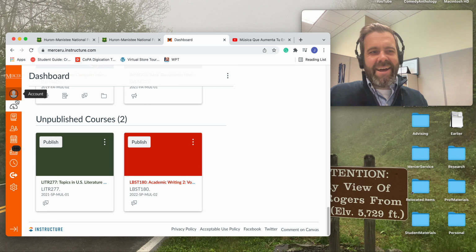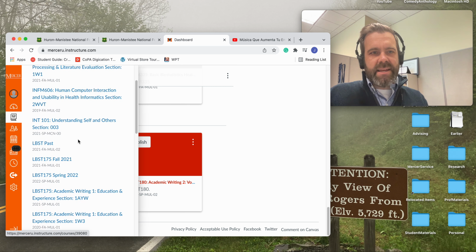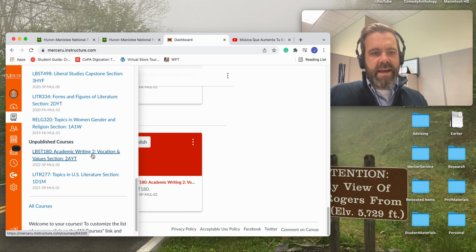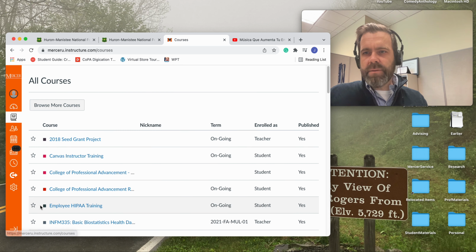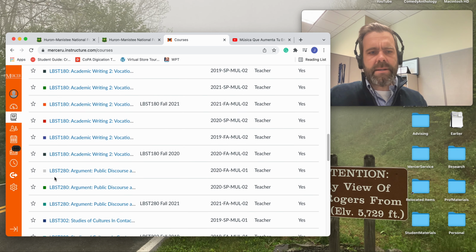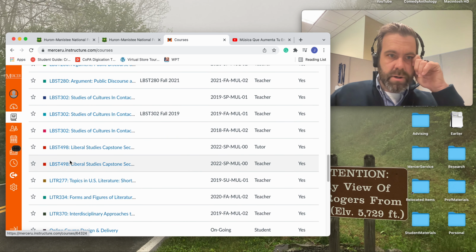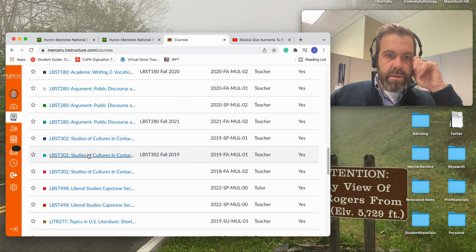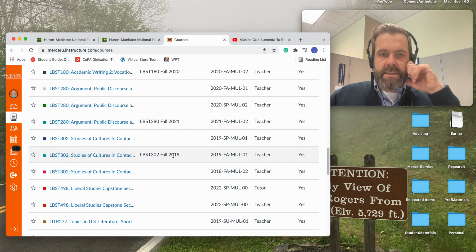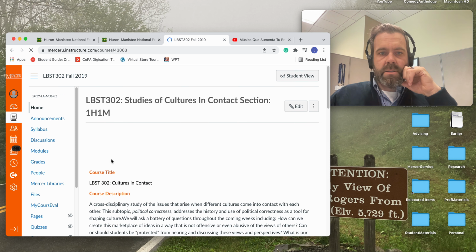Now in the course, what I could do at that point, I need to find that LBST 302. I go to courses, and then I'm going to track it down somewhere in here. It's hiding. They only show you a handful of the courses because they don't want to overwhelm things. At this point in my time at Mercer, I've taught goodness gracious, I mean, just so many. So here it is, LBST Fall 2019.